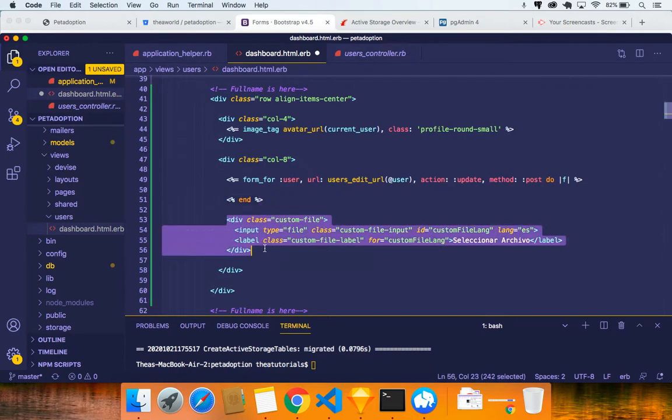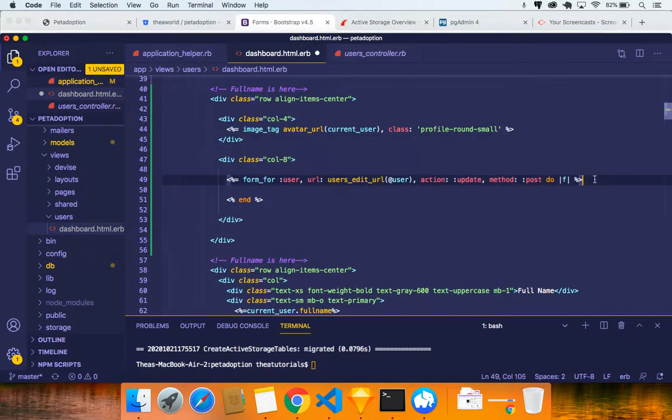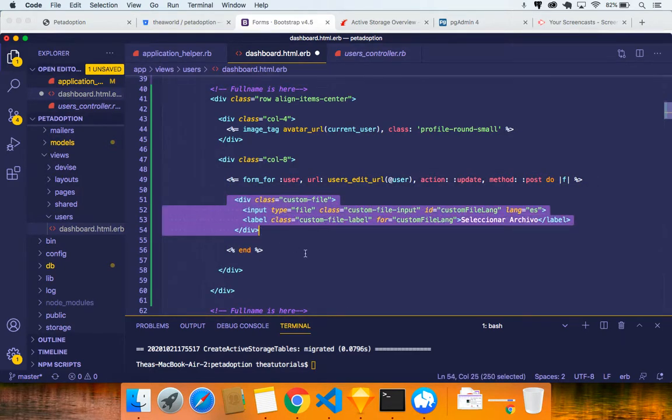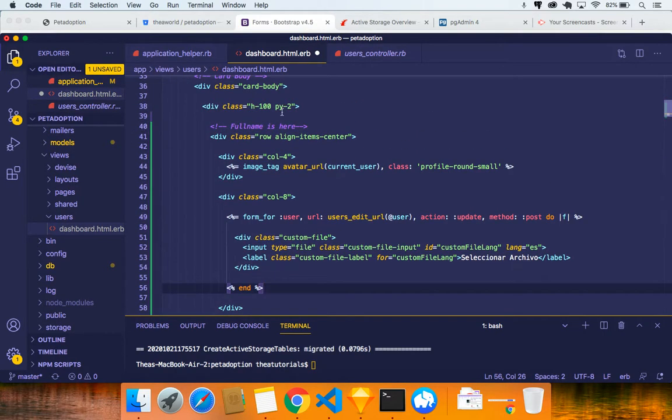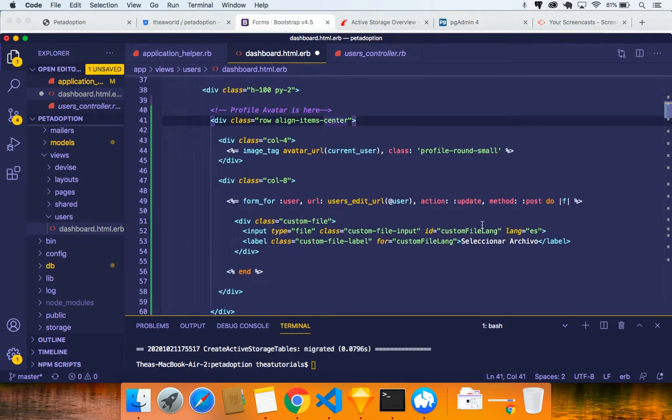So now let's grab this bootstrap upload button that we grabbed from Bootstrap, Command X to cut it, and let me just remove some white space. Put it inside of here, and let's indent it a little bit. And instead of full name, let's say, geez, I should have done it from the beginning, profile avatar is here. Okay, very good.